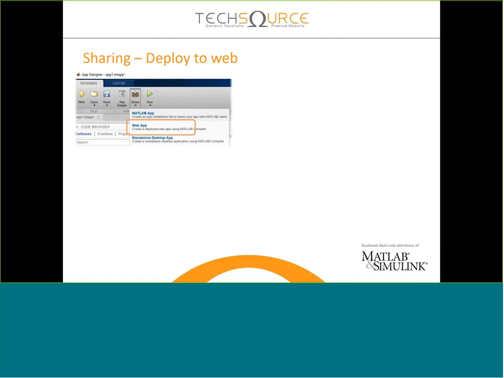The second way of sharing is to deploy it to the web. Just to take note, this web app is for intranet, which means the network within your company. This intranet option is only available if you're using MATLAB Compiler. If you want to share it on the internet, there's also another option, but we are not going to cover it today. This is by using another toolbox called MATLAB Production Server.